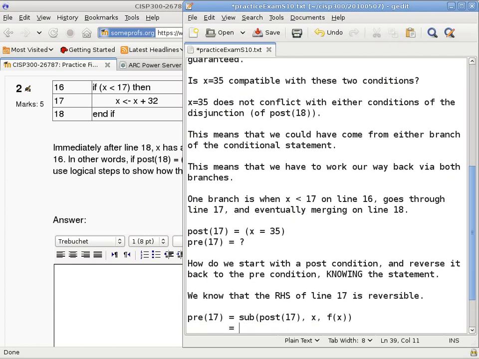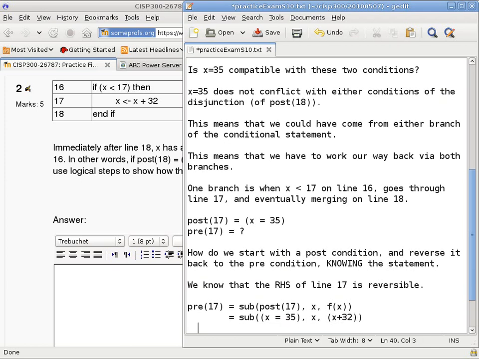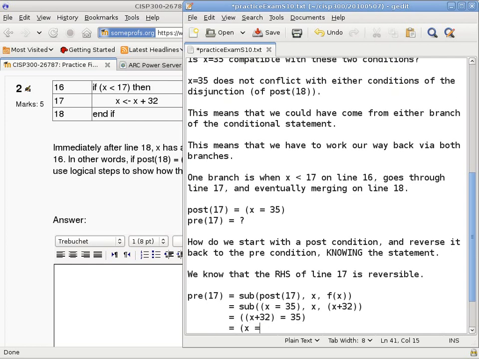Okay, what is post 17 again? Post 17 in this case is x equal to 35 exactly. And then we have x here, and what is f of x? x plus 32, right? And after the substitution, what do we get? x plus 32 equals 35, and if you carry out the simplification, x equals 3. So it does work out.